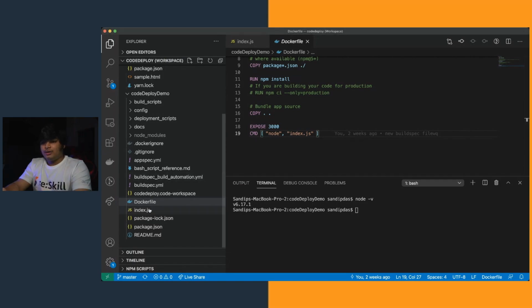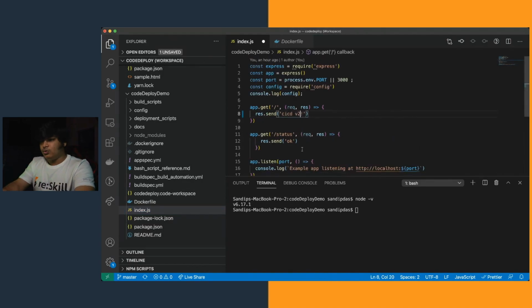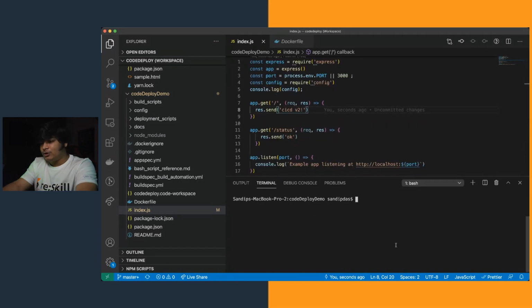Now let's make one change. It will be version 2. Right now I will show you that only version 1 is running, and as soon as this code gets updated, it will become version 2. So let's do that.